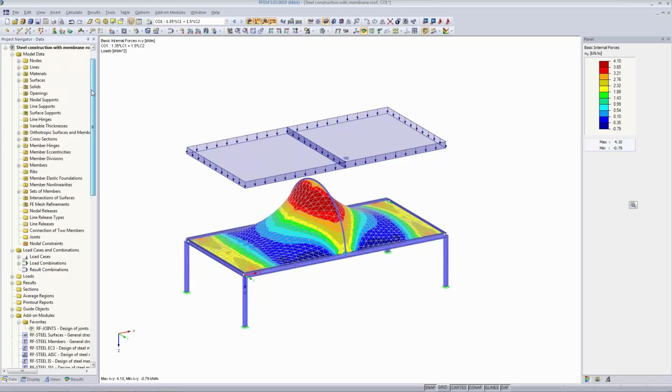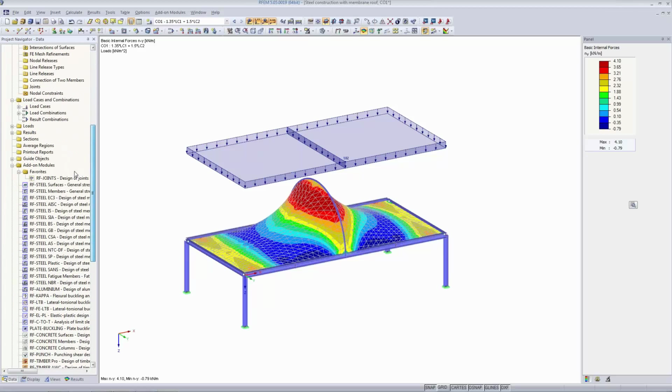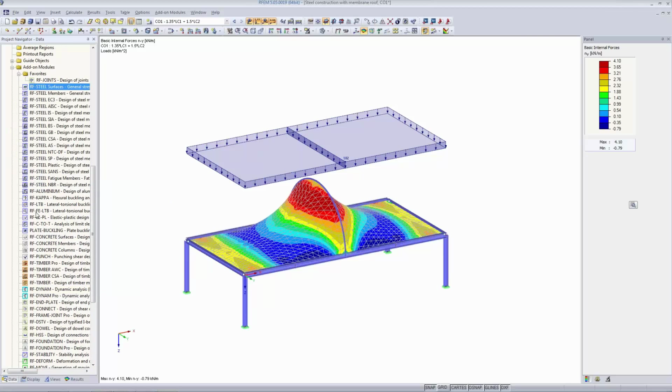We have some add-on modules available to do so. So you have, for example, the RF Steel, Eurocode 3, you have the RF Steel members, you have RF Steel surfaces, and you have several things for concrete and so on. So there are several modules available to now perform the design of the constructions itself. But I'm not going to show this today because we concentrate really on the form finding process.